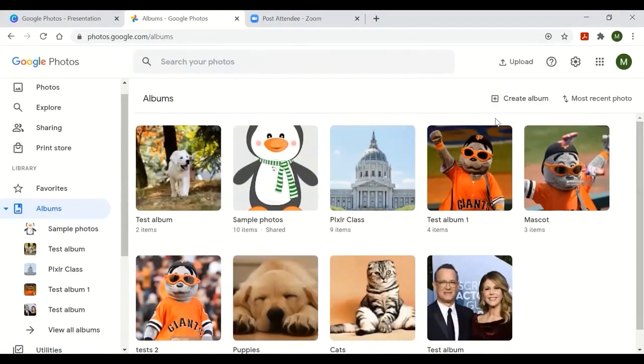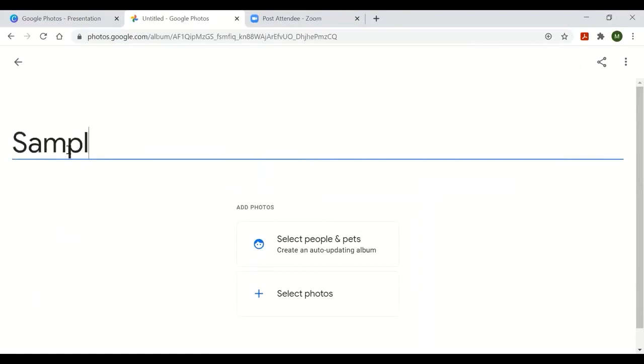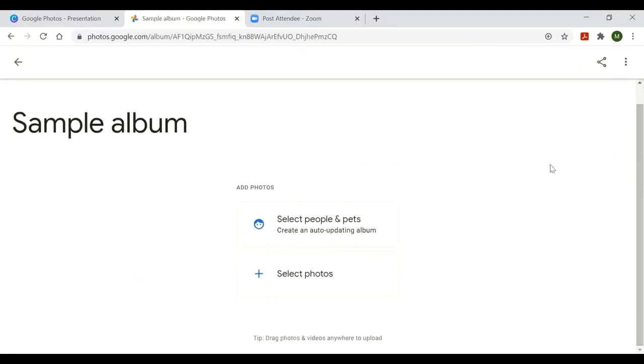So to create an album, you will go to the top right-hand corner of your page, kind of right here. It says Create Album. You will click on it, and it's going to bring you to this page right here. It's going to ask you what the title is. I'm going to say Sample Album. You can name it anything you want. And once I do that, I will scroll down on the page.